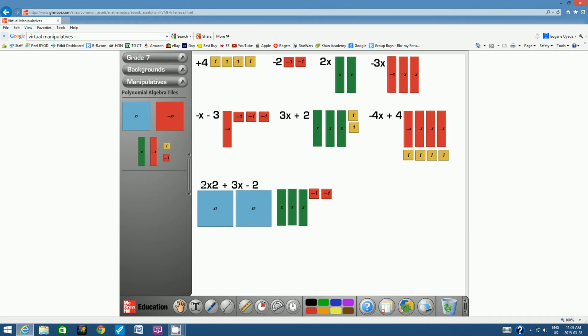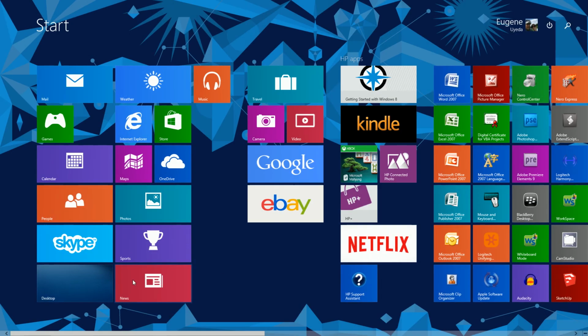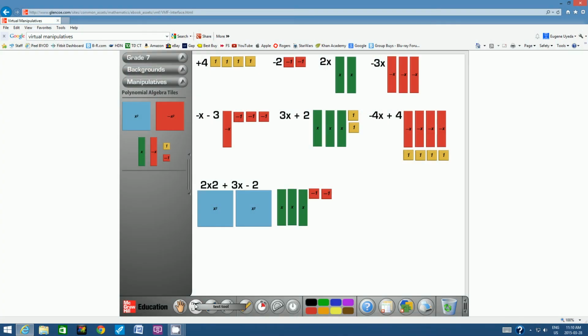Okay. All right, so we introduced a new type of algebra term here. Okay, 2x squared, the x squareds. Now there's also such a thing as negative x squareds. So I want you to keep that in mind. Okay, let's go to the last example, example 9. Oops, sorry about that. So let's click on the text tool.